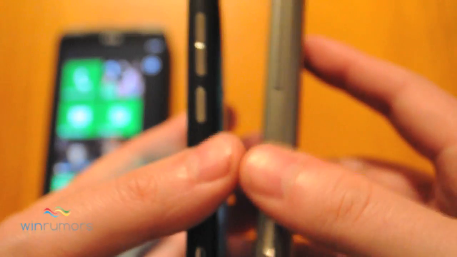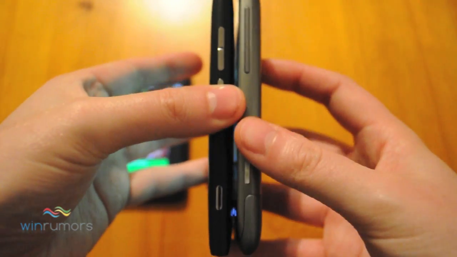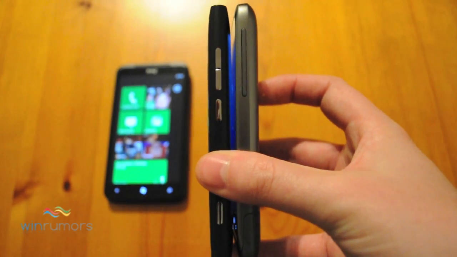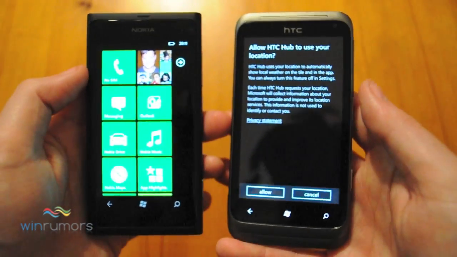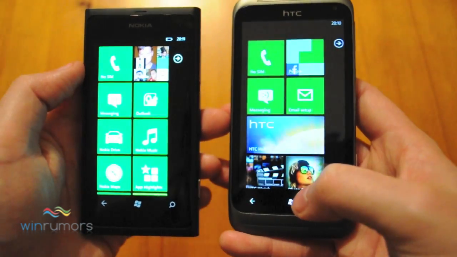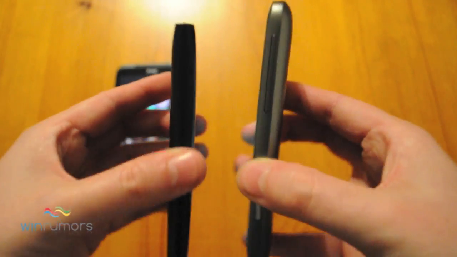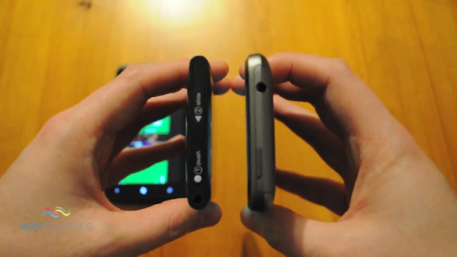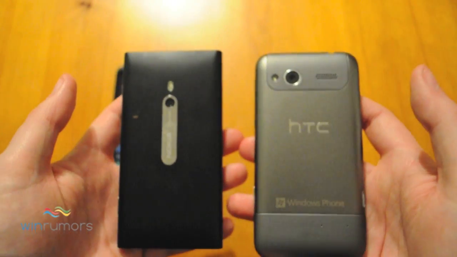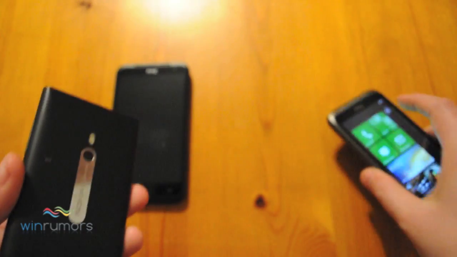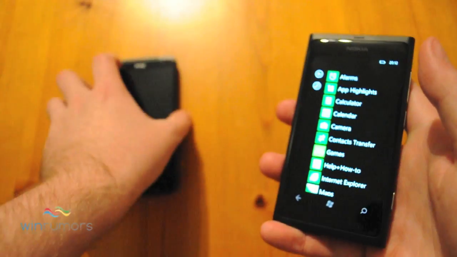Now if we take the HTC Radar and we compare, you can see they're around about the same sort of thickness there, and very similar dimensions in terms of height as well. Now if we take a look at the actual front, you'll see that the Radar's got a slightly bigger screen. I think it's got a 3.8 inch display, but overall they're very similar in terms of size. You can see from the top there, fairly similar. Now obviously the back, the Radar's got a 5 megapixel and the Lumia's got an 8 megapixel, so the camera's a lot better on the Lumia.